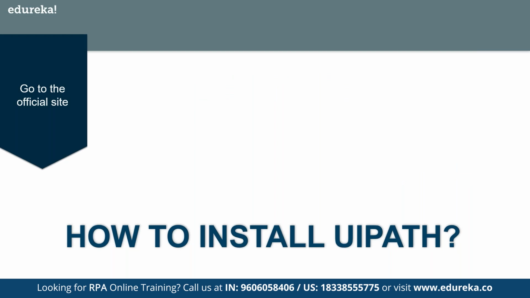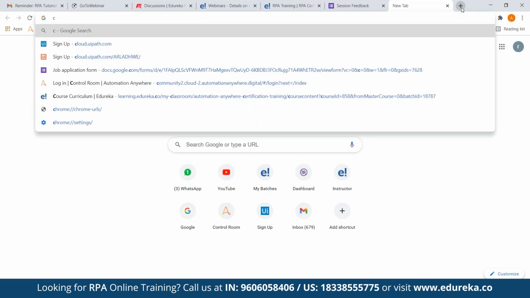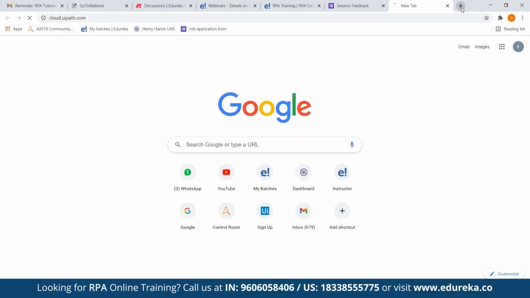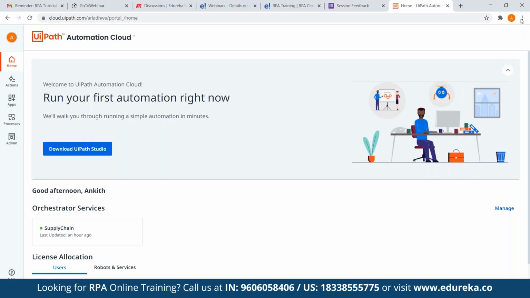So how to install? Let me walk you through. You have to go to the official website, cloud.uipath.com, and sign up. As I have already signed up, let me just sign out.